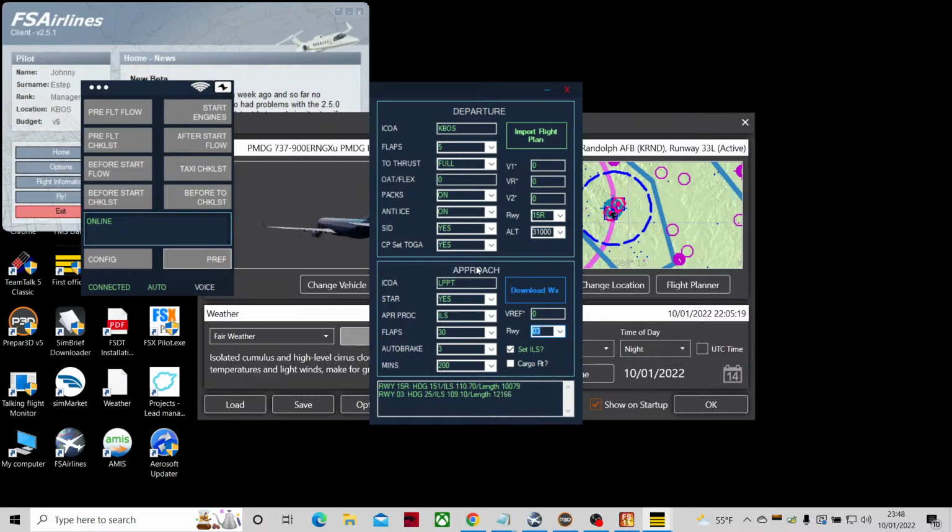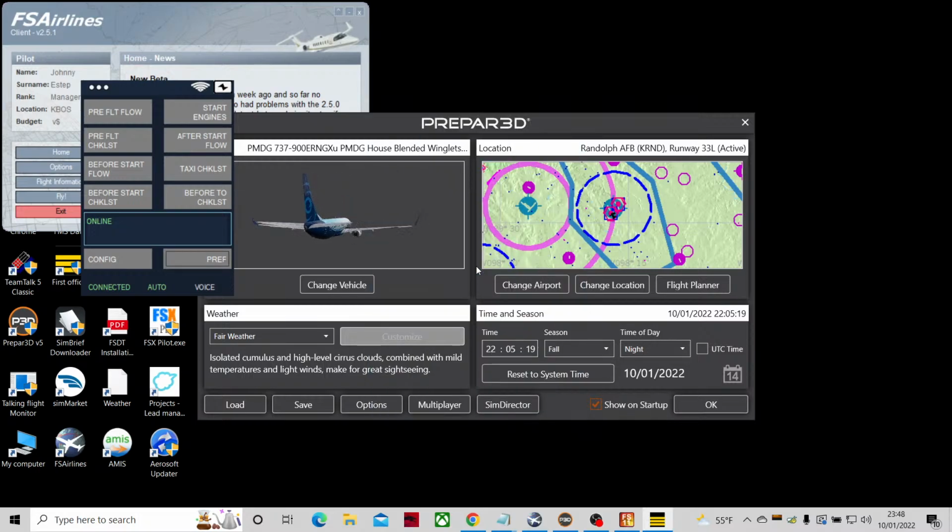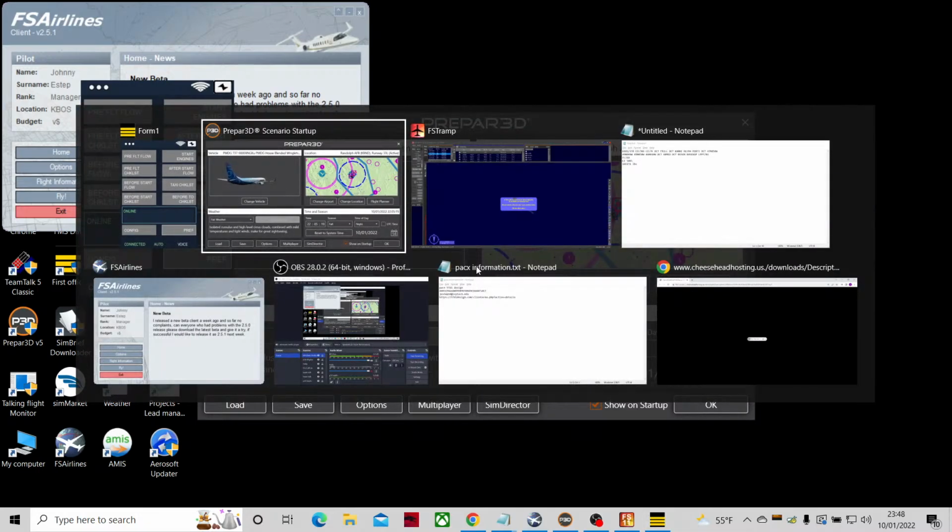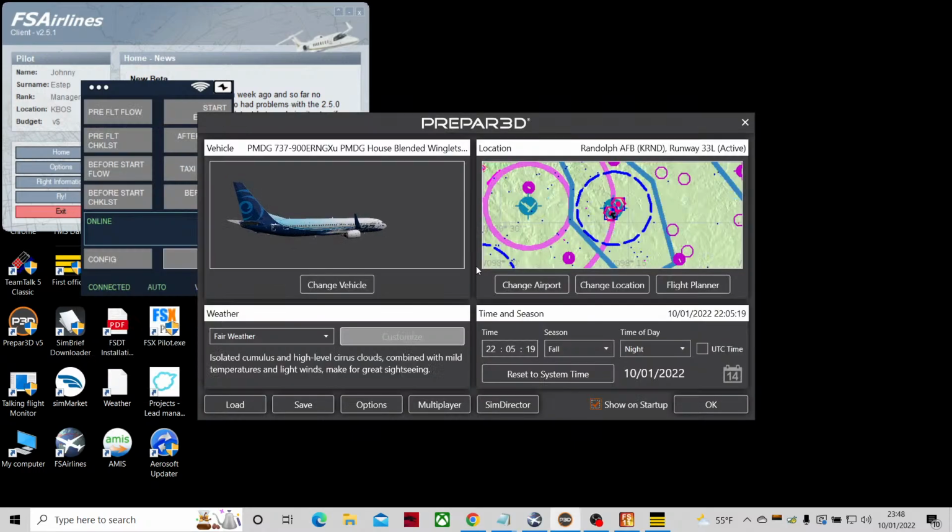17. 03. Set ILS checkbox checked. Set ILS. Check. X button. Go to the X button. Hit your space bar. And there you go. That part is done. Prepar3D register scenario startup. OK button. Checkbox check display screen when Prepar3D starts. OK button. Change vehicle button.